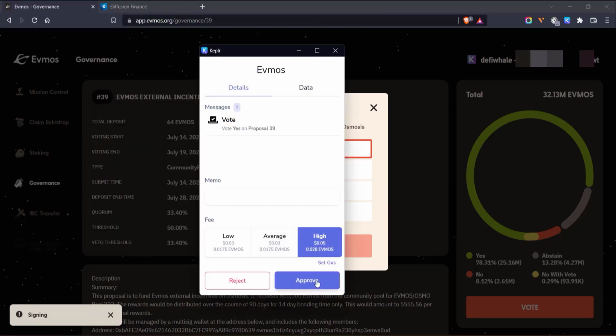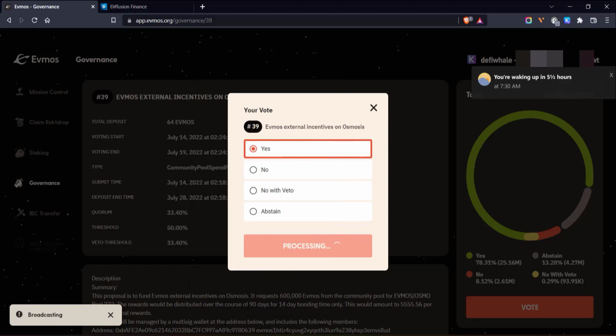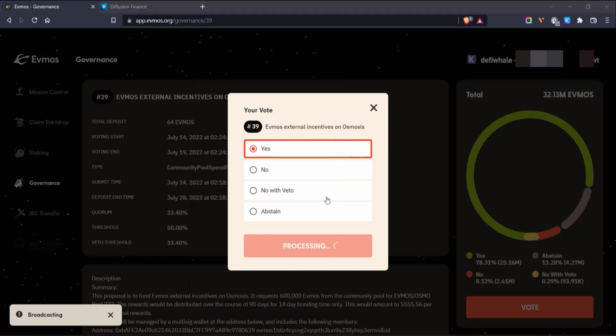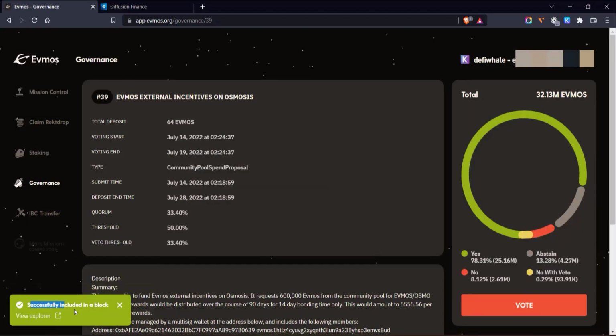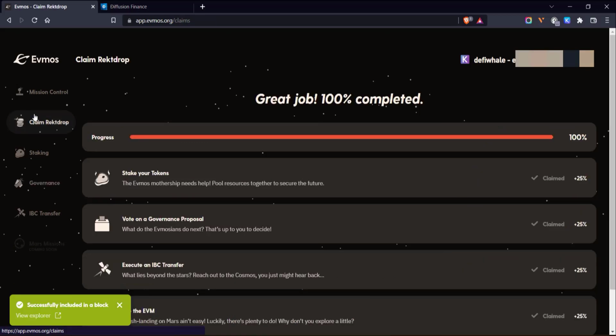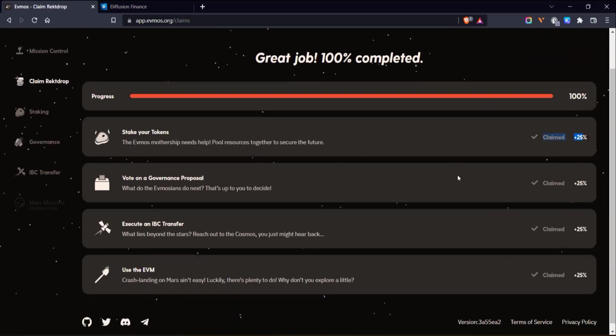Again select high and click on approve. So your transaction will be confirmed or broadcasted on Evmos. So it will take some time. Successfully broadcasted. So my transaction is confirmed on the Evmos blockchain. So I successfully gave the governance vote and here you can see I already completed 100% of the tasks. So I claimed all the amount from my dashboard.